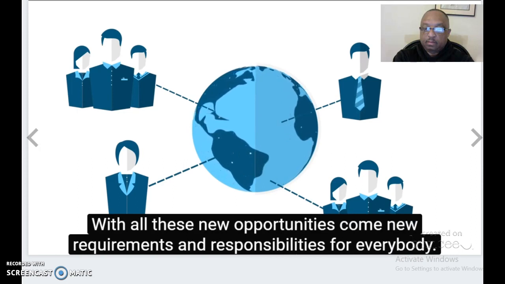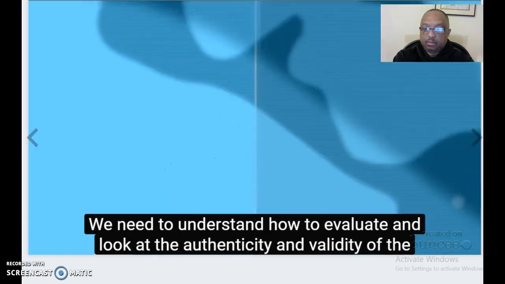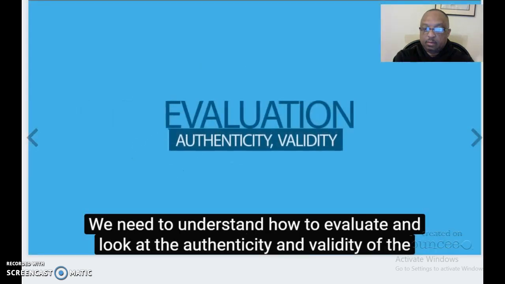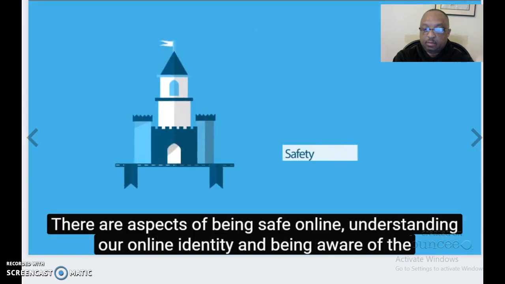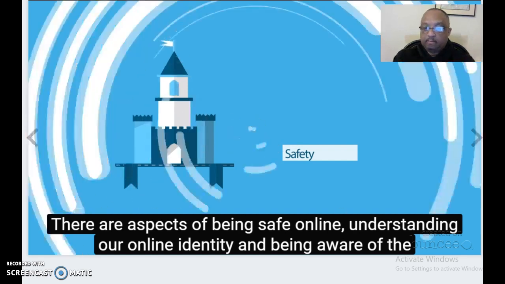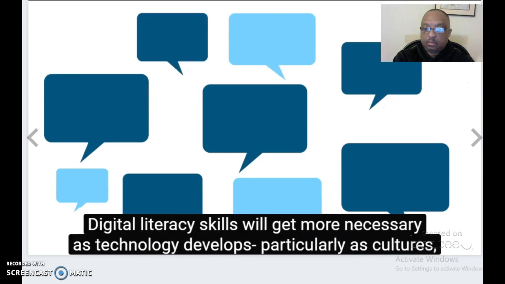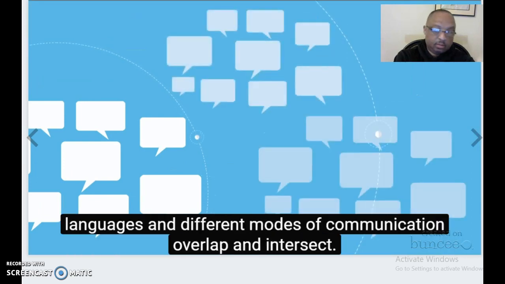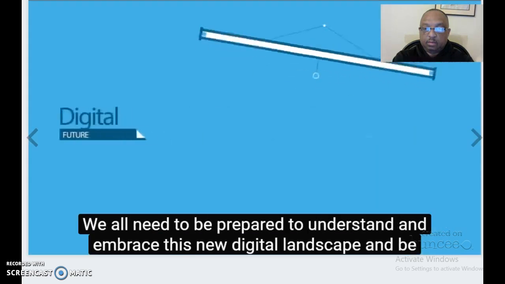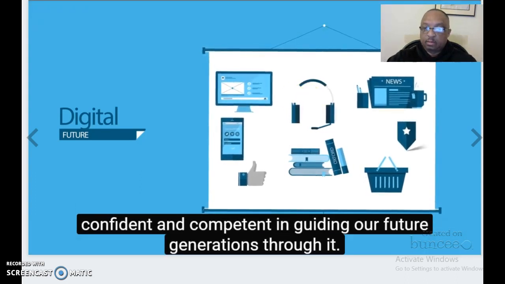With all these new opportunities come new requirements and responsibilities for everybody. We need to understand how to evaluate and look at the authenticity and validity of the wealth of information available to us. There are aspects of being safe online, understanding our online identity, and being aware of the etiquette of online communication. Digital literacy skills will get more necessary as technology develops, particularly as cultures, languages, and different modes of communication overlap and intersect. We all need to be prepared to understand and embrace this new digital landscape and be confident and competent in guiding our future generations through it.